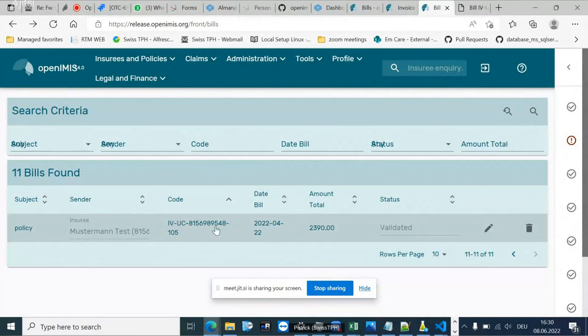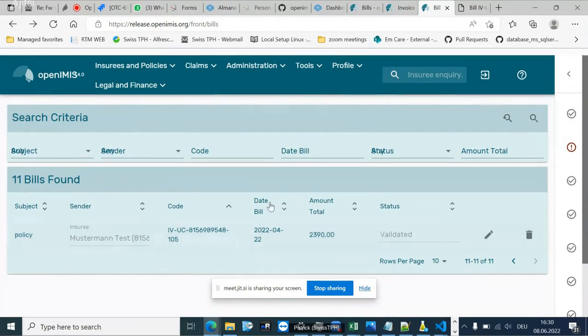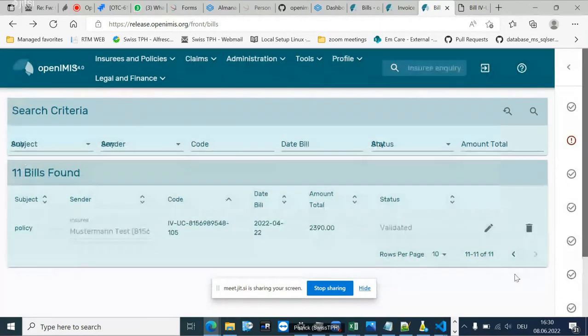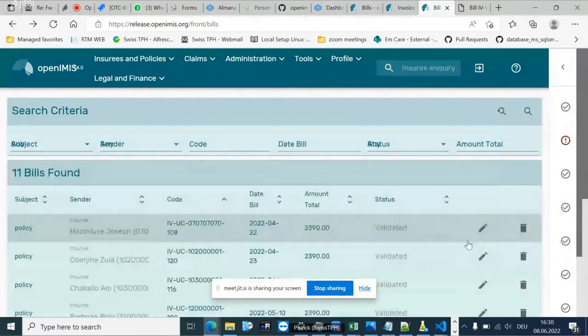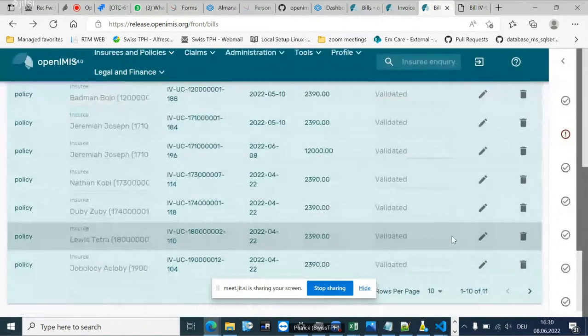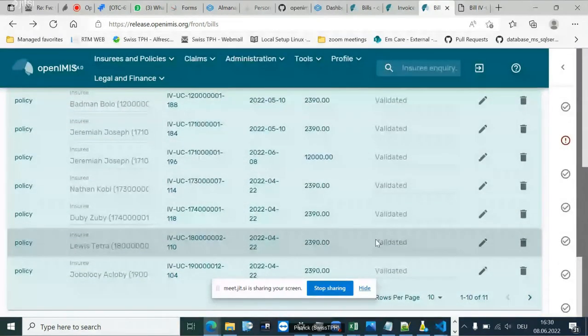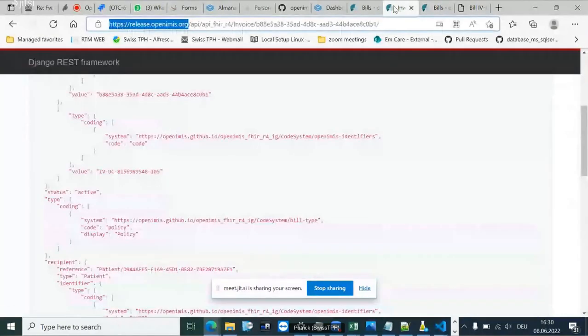Here you have the bill, with the amount that was set up on the screen before, on the payment rule. So that's what I wanted to show here.